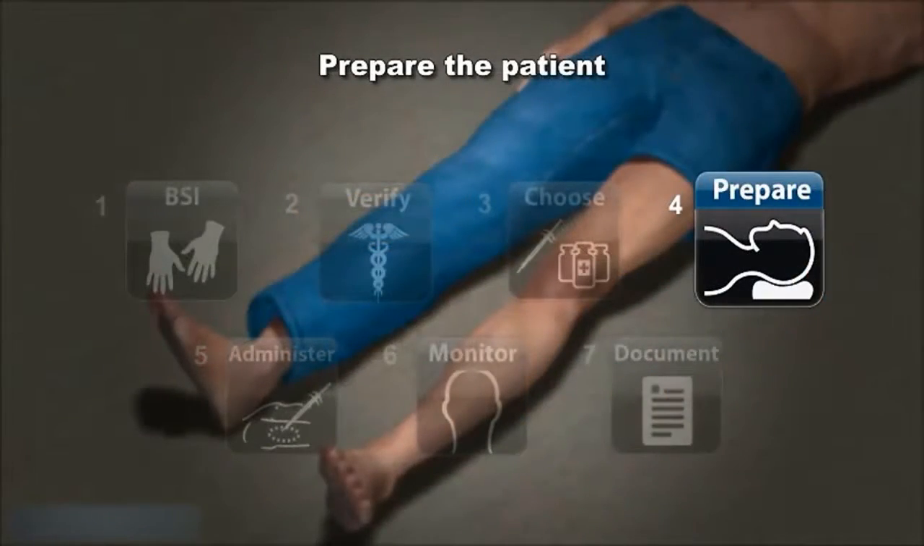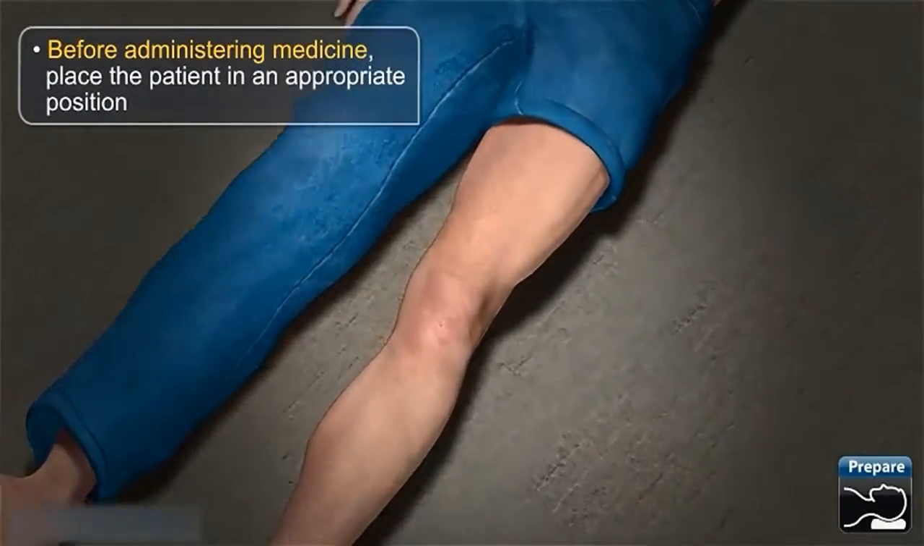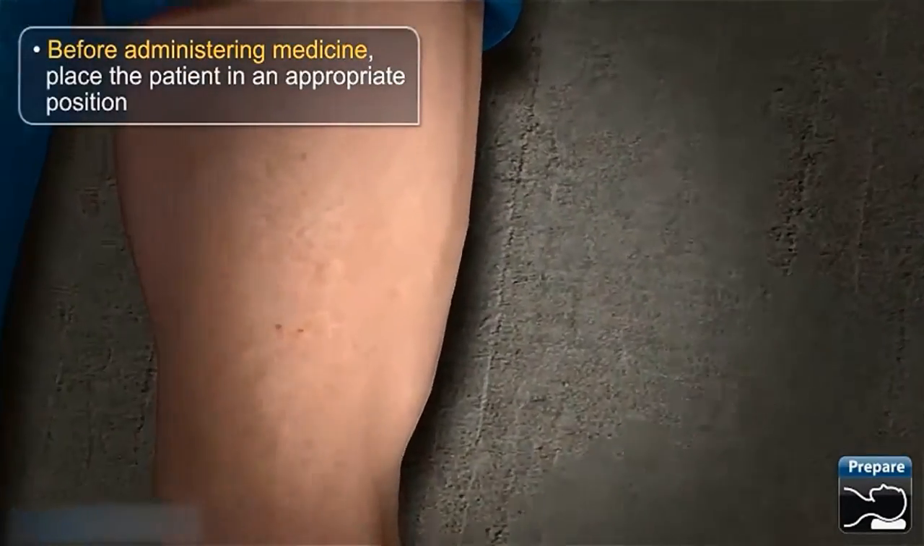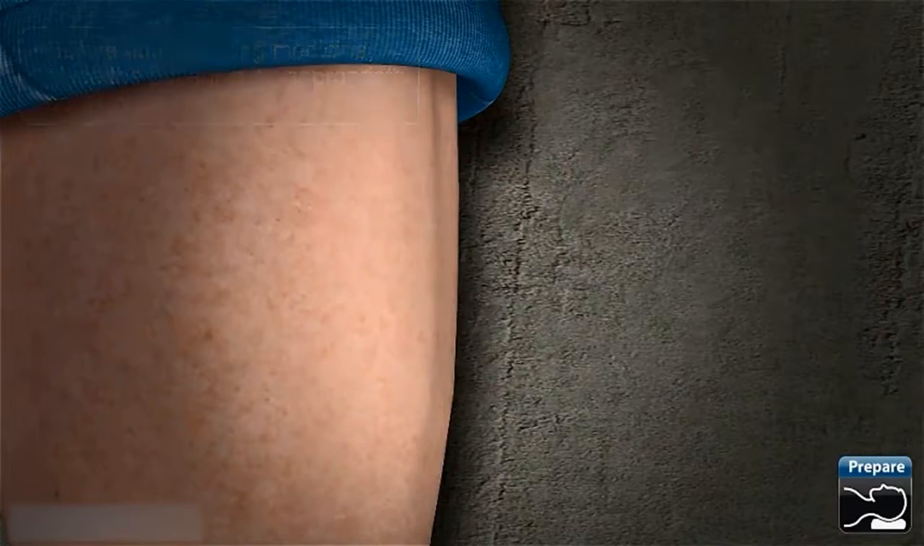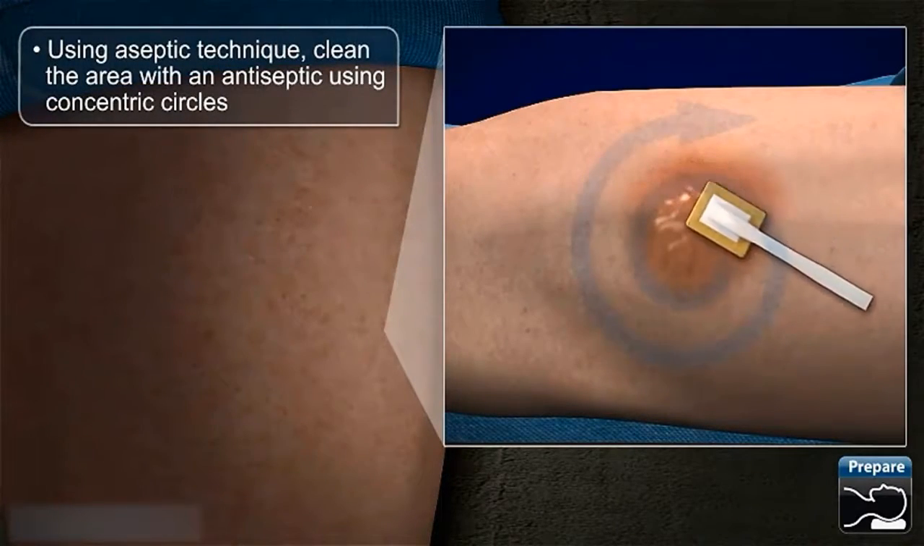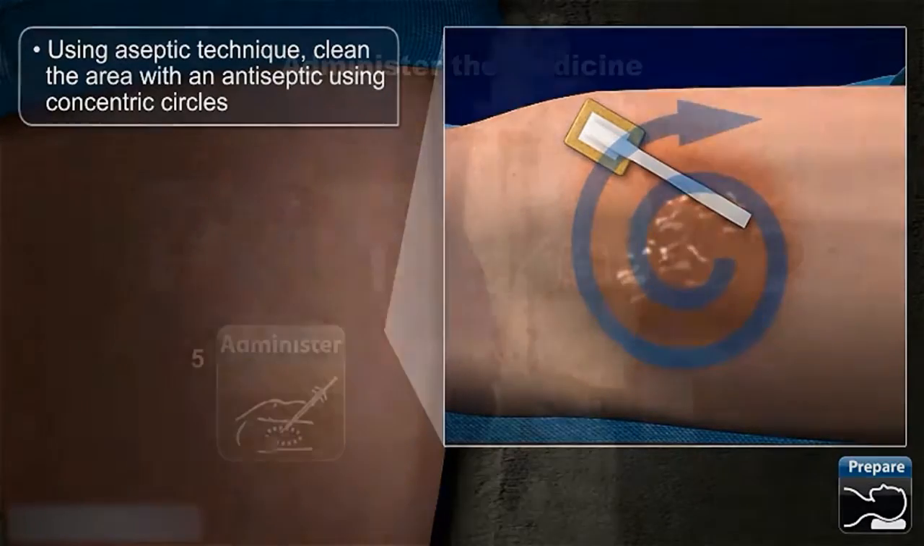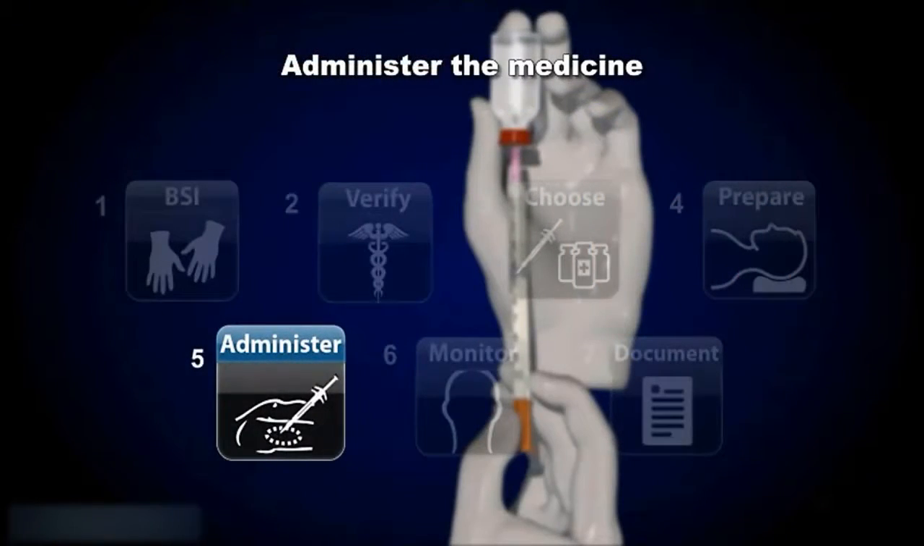Prepare the patient. Before administering medicine, place the patient in an appropriate position using aseptic technique. Clean the area with an antiseptic using concentric circles. Administer the medicine.